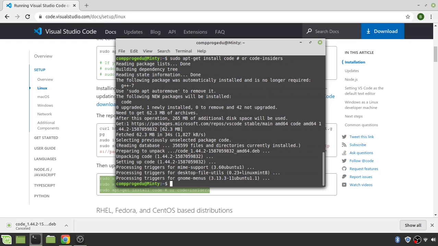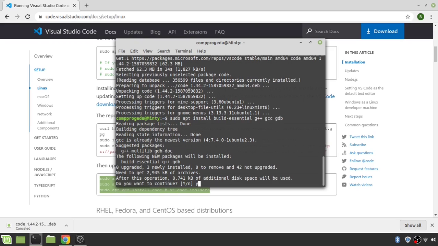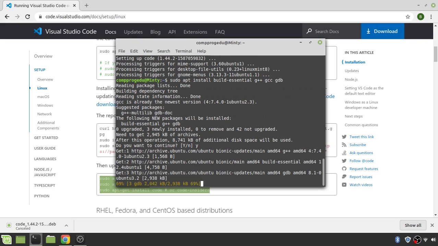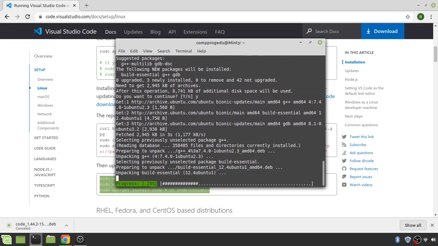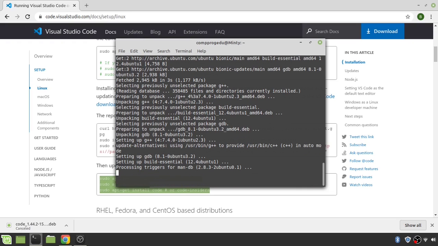If you don't already have one installed, since you're already in the terminal, a way to install it is type in sudo apt install build-es, and then if you hit tab, it'll automatically fill in the rest for you. We want build essential. And just for good measure, we're going to say install G++. We'll do GCC for those compiling C, and GDB for debugging. Yes, I would like to continue. And now it is going to install all of those compilers onto my machine as well. All right, good deal.